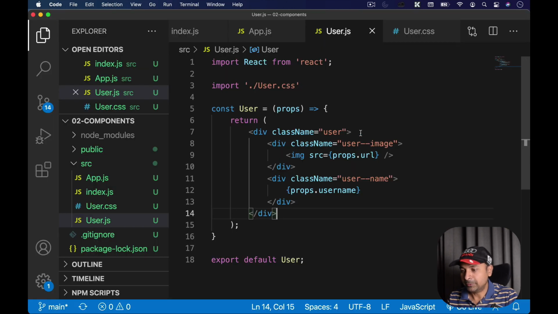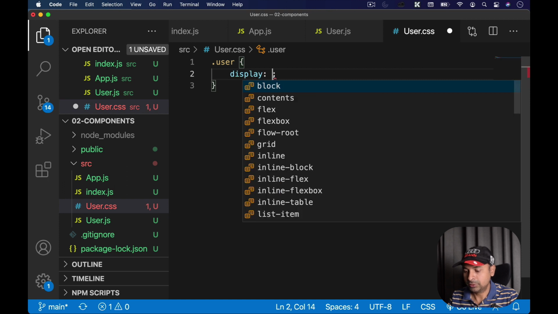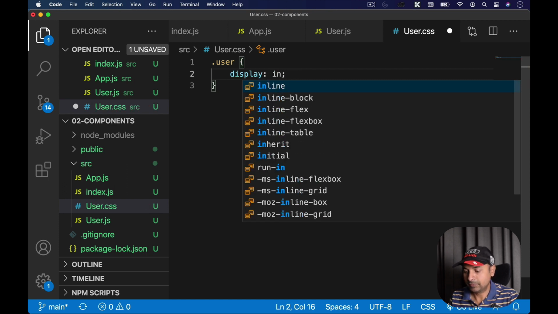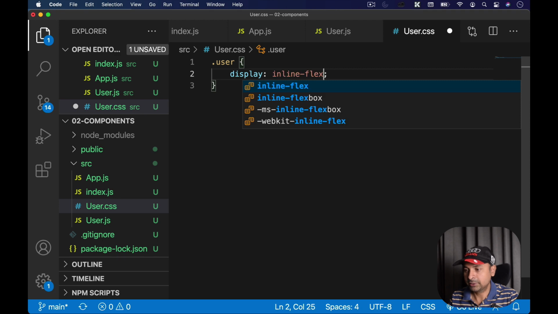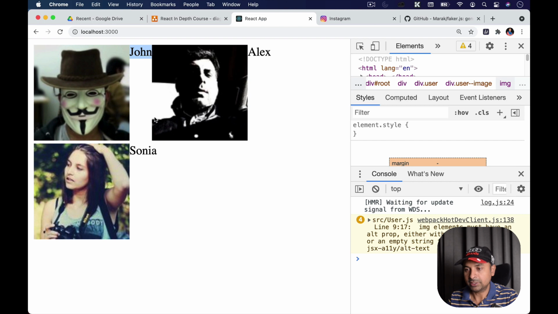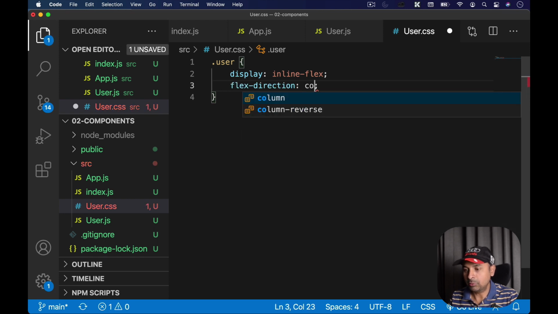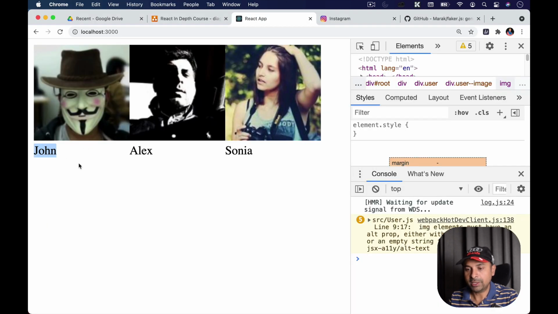Now let's write some CSS for our user. User is a container for this image and username. So I'm going to remove this. I'm going to give it a display of, say, inline. I'm going to use inline-flex. Okay, so now if I save and go back, see that they're coming in one line. And I'm going to use flex-direction. Probably I'll give it a column. If I save, see that the name has come here.